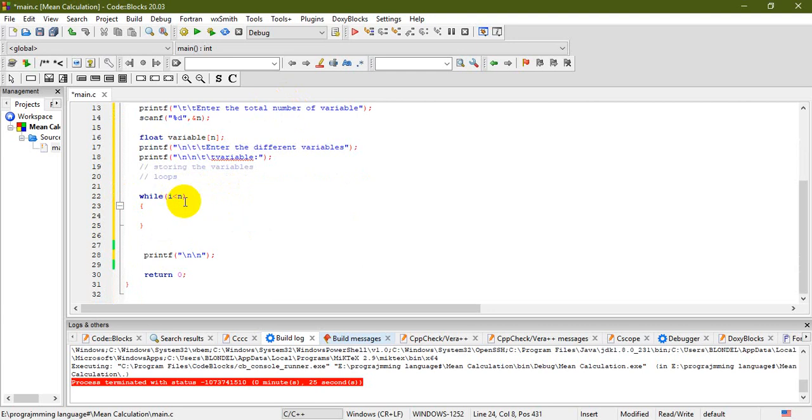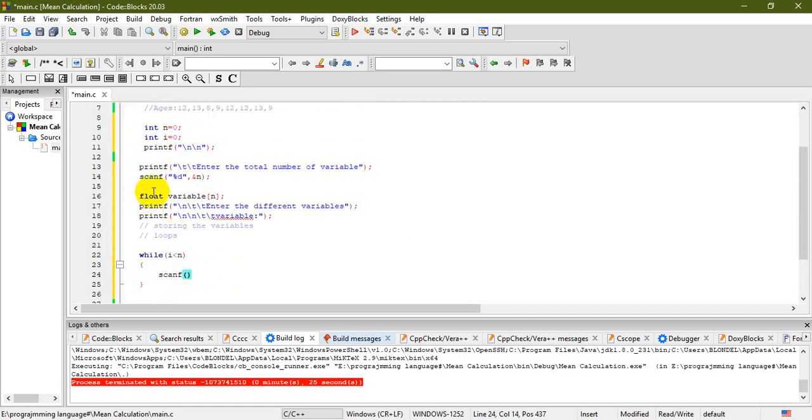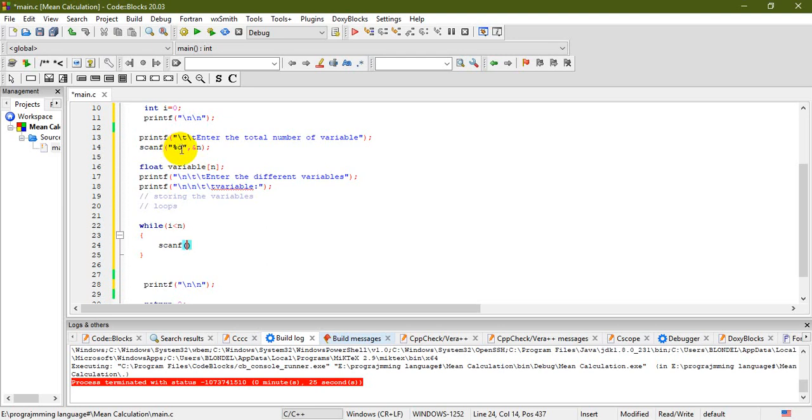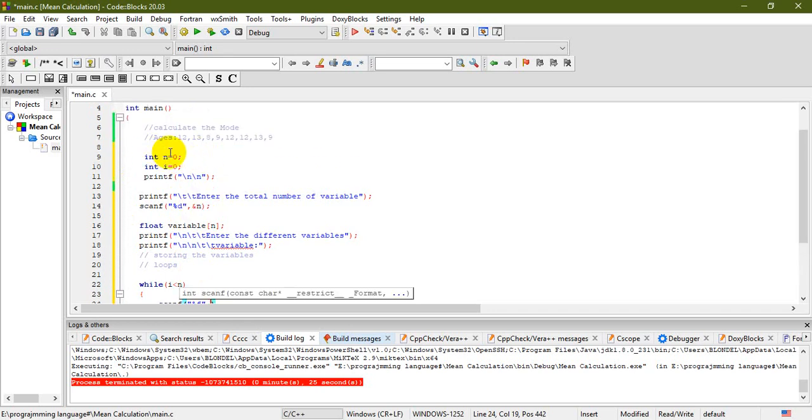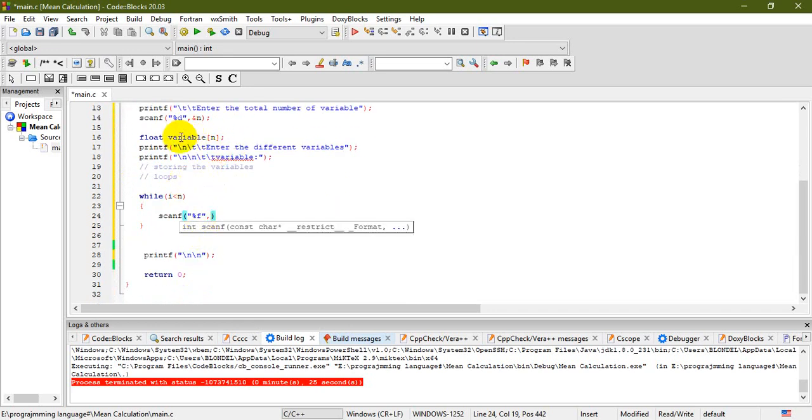Now I'm going to store each value of the array which is going to be entered. So I come and say scanf to store; we are going to use this same function, scanf. Since I've declared the array as being of floating type, I'm not going to put a percentage d but a percentage f here, because it's no more an integer but a floating type. So I'm going to put percentage f, place a comma and place the address. In the earlier case it was the address of n, because I wanted the total number of variables to be stored in n. But in this case, I want the values to be stored in the address of the array variable. So I'm going to paste the address of variable here.